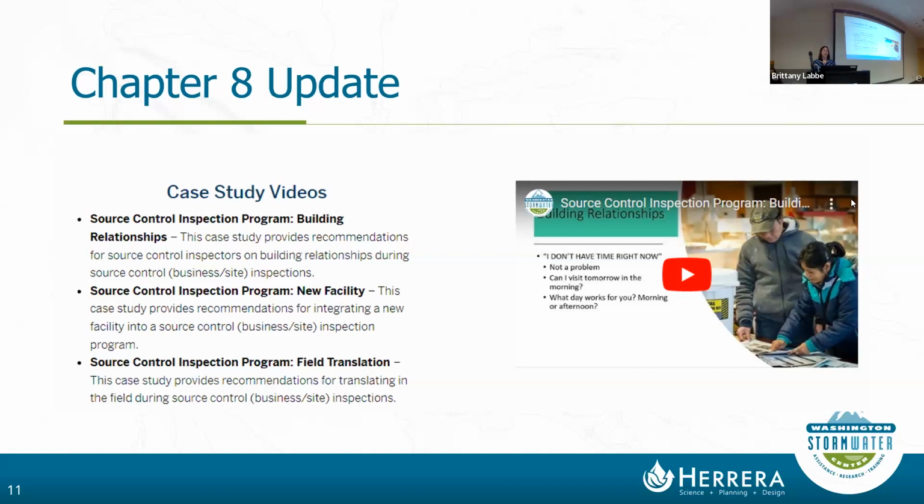So there's a case study on building relationships, so ways to introduce yourself when you first go out to a site and build those relationships. That came from the city of Kirkland. We've also got a case on lumping a new facility into your inspection program. That came from Snohomish County.